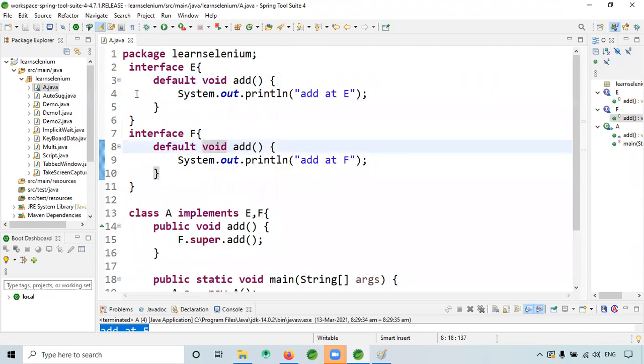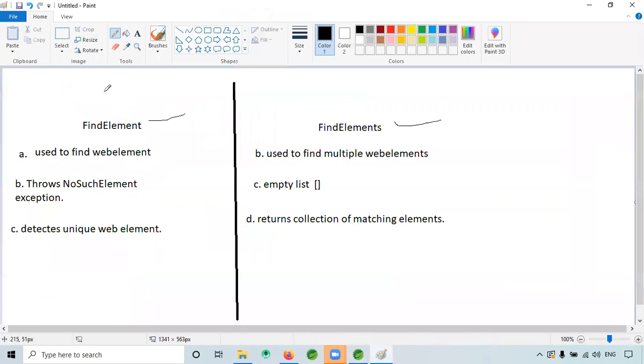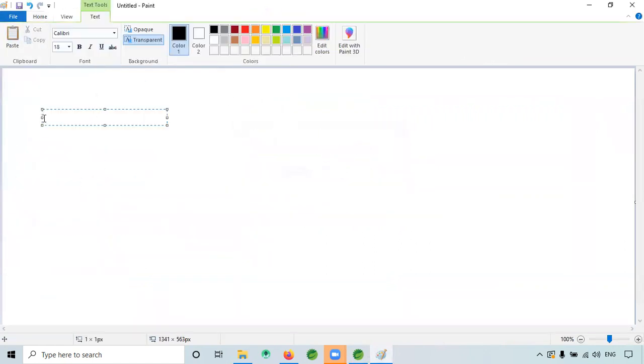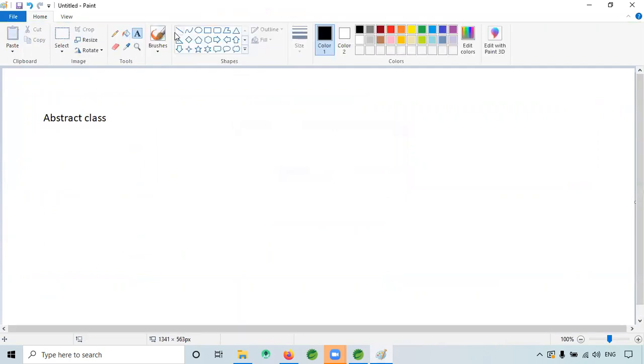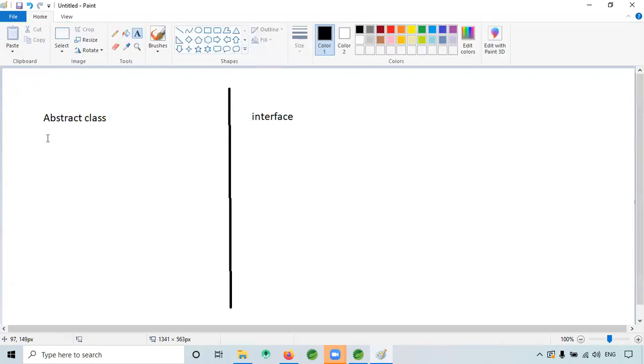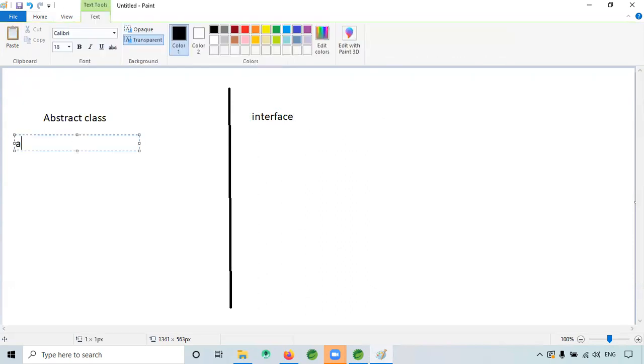Now, what are the differences you can find in abstract class and interface? We will make the differences, because this is a very important question. So we have abstract class, we have interface. An abstract class can have abstract methods and the normal non-abstract method.